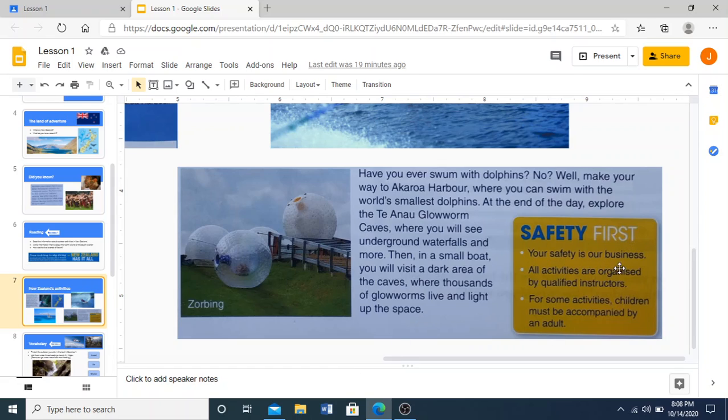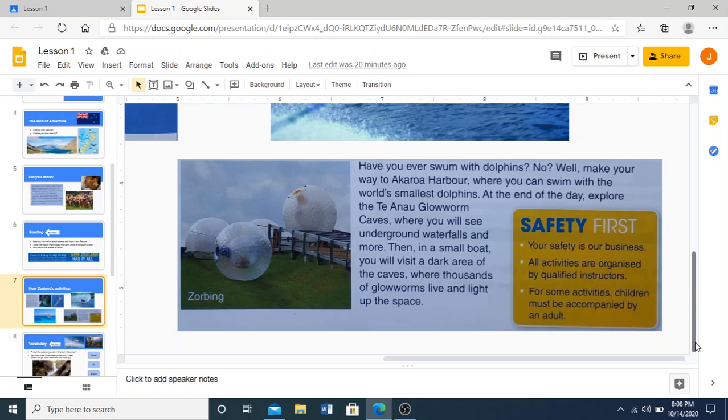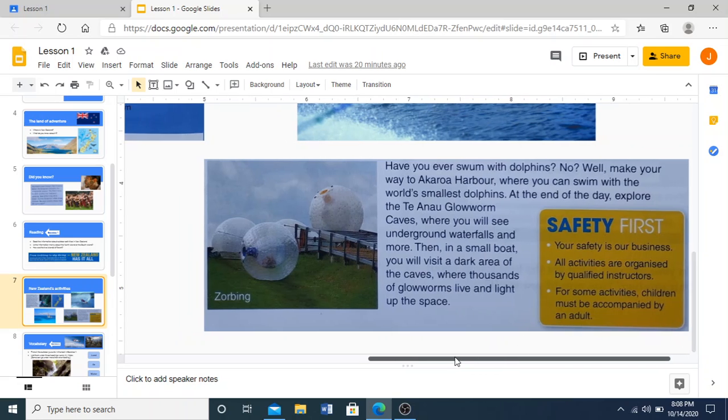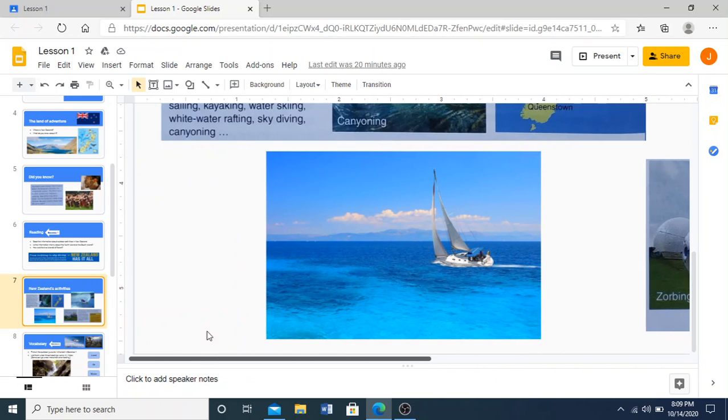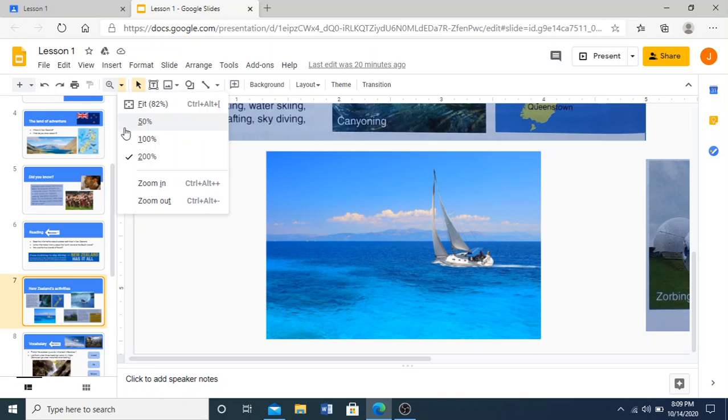Safety first. Your safety is our business. All activities are organized by qualified instructors. For some activities, children must be accompanied by an adult. So, even with all this having fun, safety is involved. Well, this actually sounds really exciting.